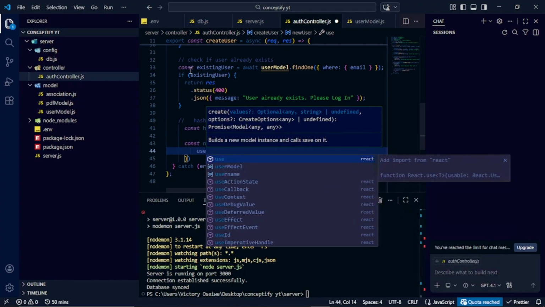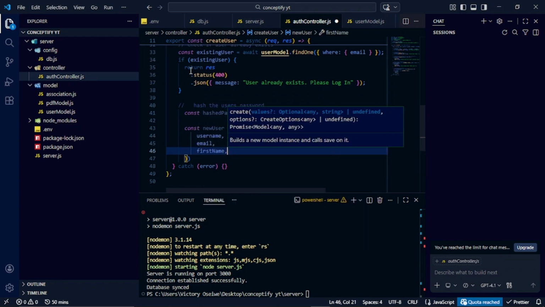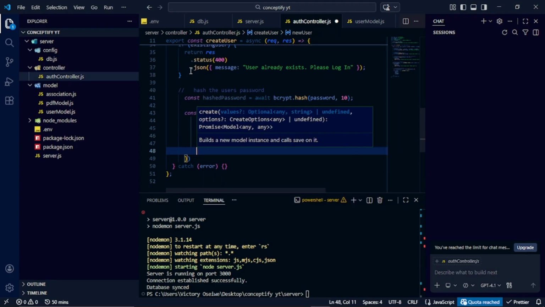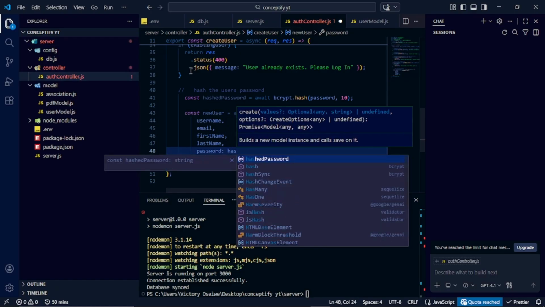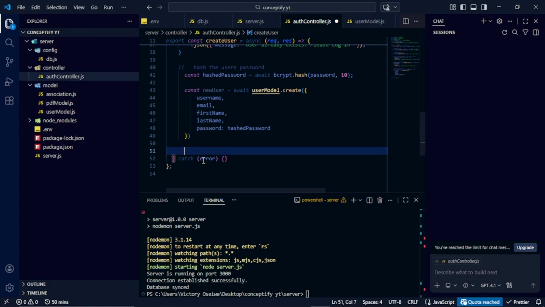Then username, email, first name and last name. Then from here we say password is hashedPassword. Now you understand, we've saved the hashed password in our database rather. So from here we generate... actually we don't have to.